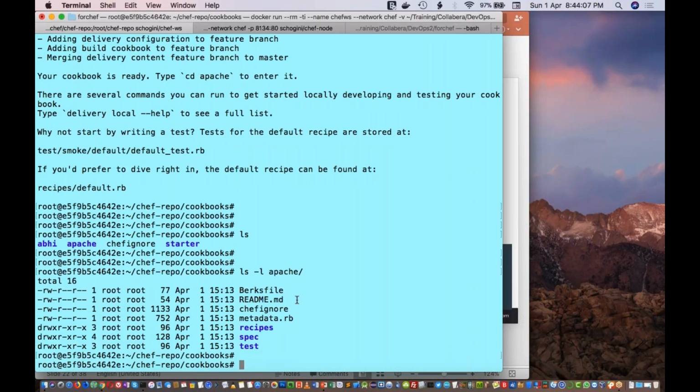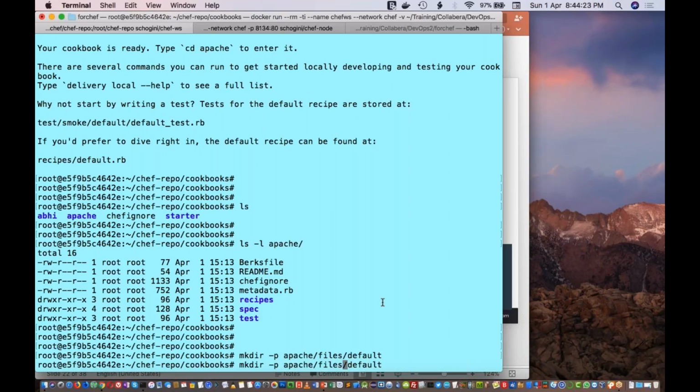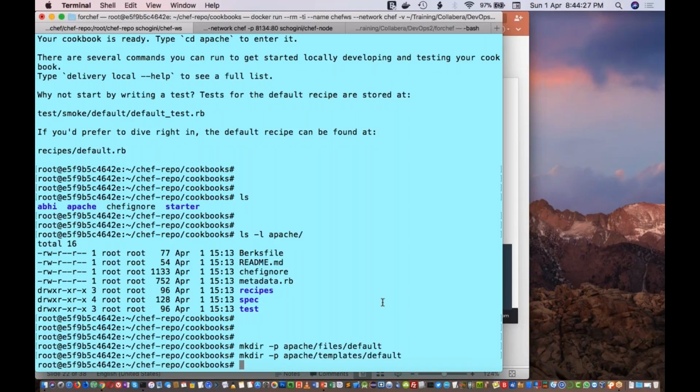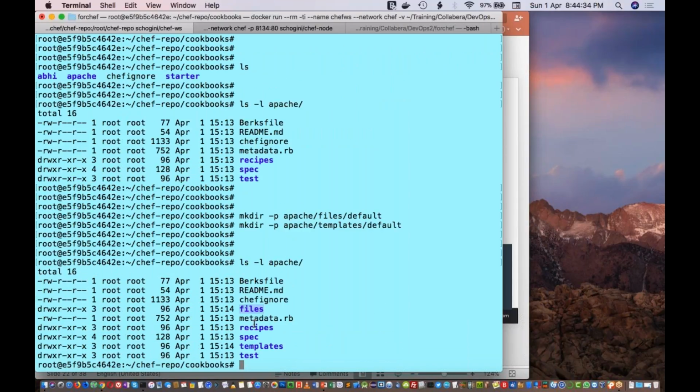So what I'm going to do is create a directory inside the Apache cookbook and name it files, and inside that directory I'm creating one more directory called default. Similarly, I'm going to create a templates directory. Now if I do ls, I can see two folders created, files and templates. And inside files you will have a default folder, and inside templates also you will have a default folder.